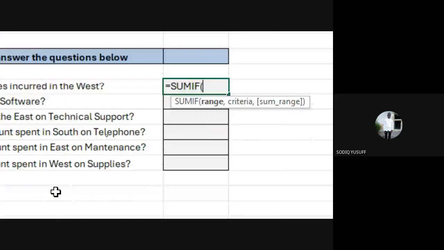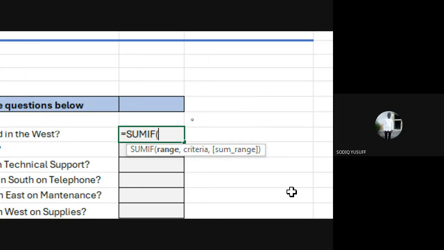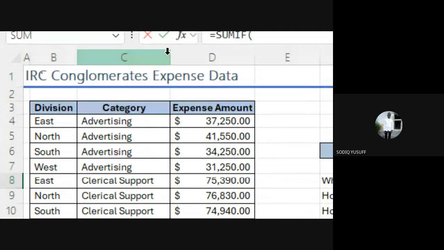In your data, which column contains the condition that we are looking for? That's the criteria range. Now, let me ask everyone, which column in this data contains the condition that we are looking for? You can tell me which column? Column D.